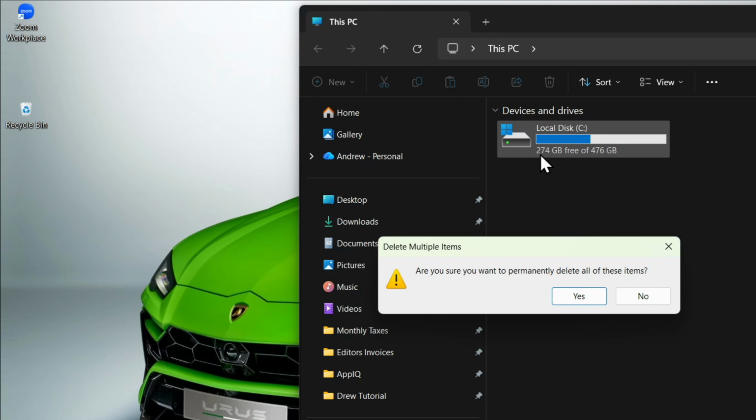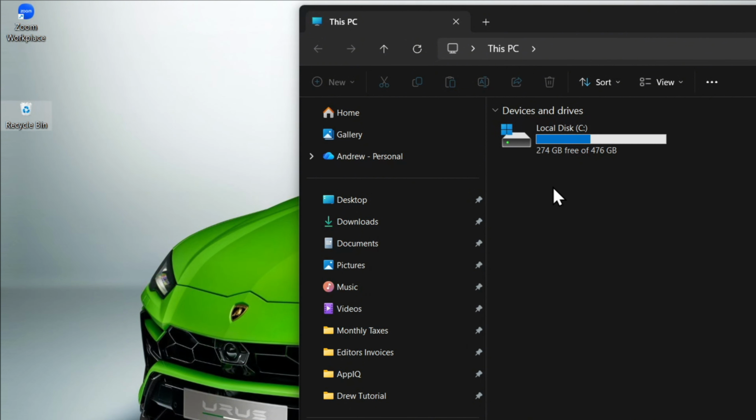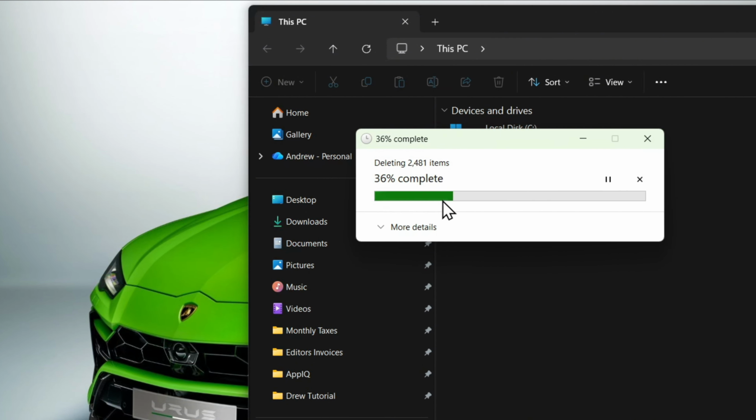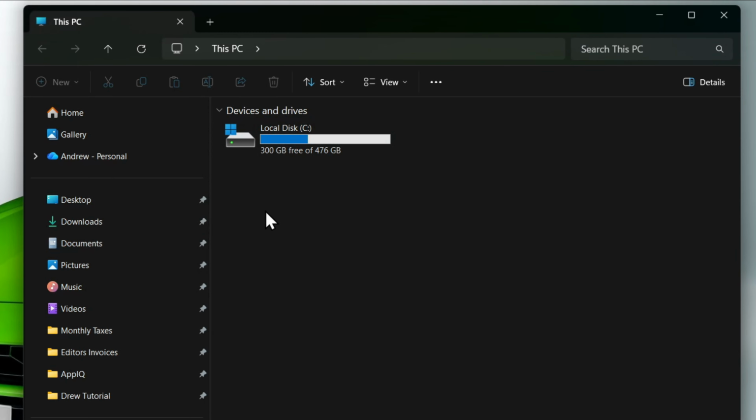As you can see, I have 274 gigabytes free, but once I click empty recycle bin, you're gonna see that it's gonna empty and it's gonna delete some files. Now have a look at that, over 2,481 items in my recycle bin. And once I clear up that, look how much I free up, guys. Look how many gigs I free up.